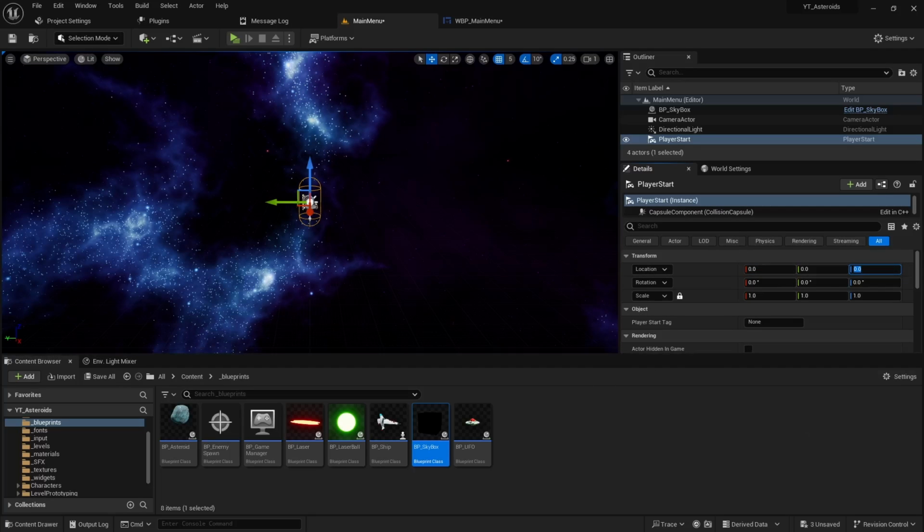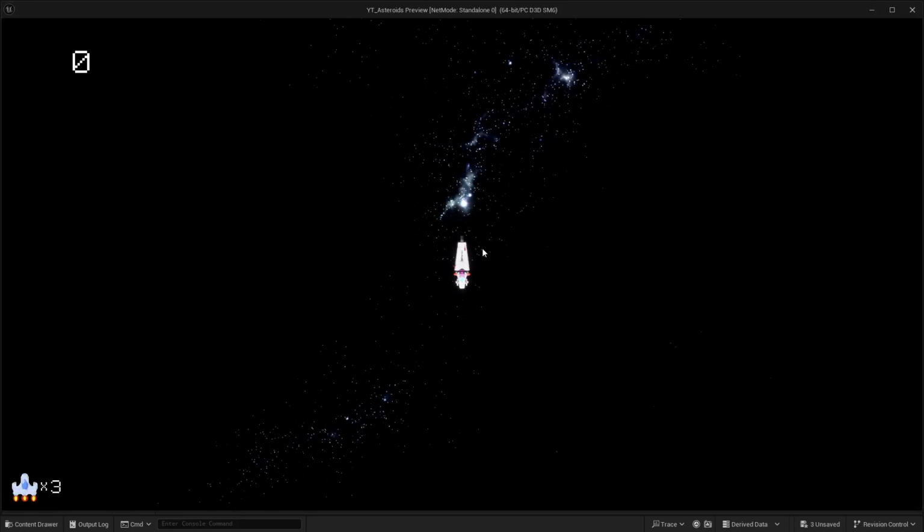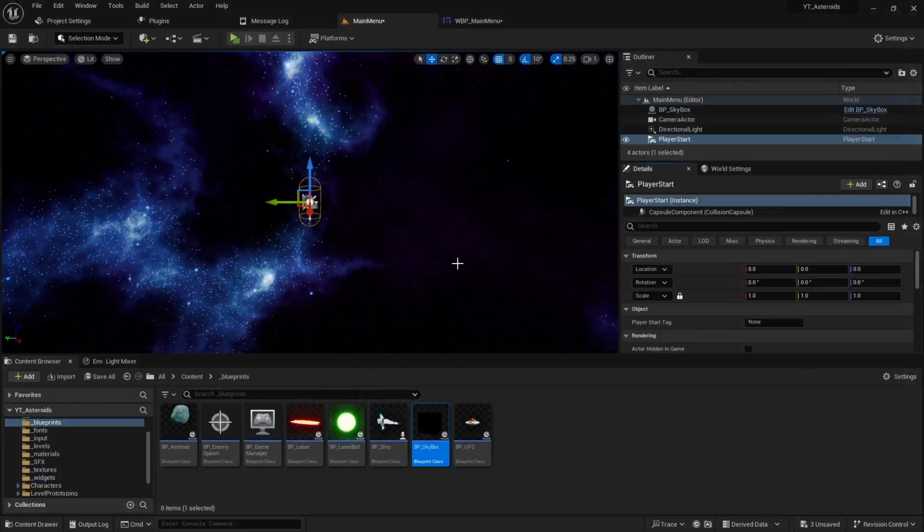Now, what we have to do is the player's going to spawn in here anyways, so we need a way to hide the player, disable collision, and disable movement. So we'll have to set that up in a second. But I think we'll do the level blueprint first, in order to get the rocks spawning correctly, because right now they're just going to spawn in the center of the map. Yeah, they're just going to spawn on us.